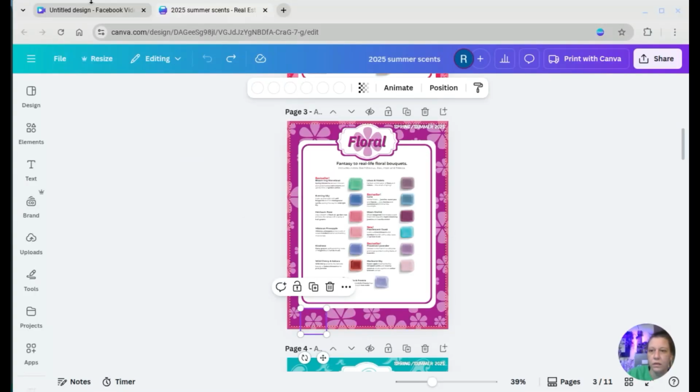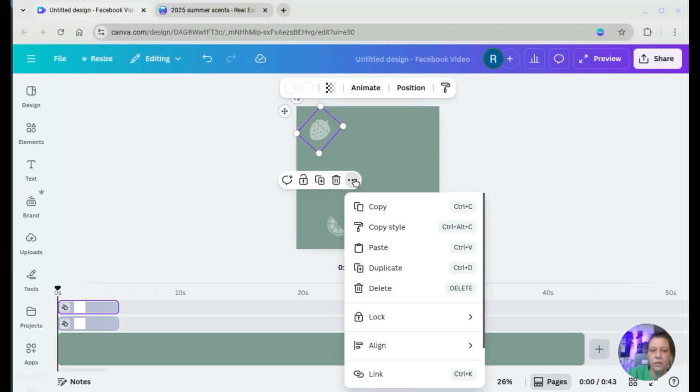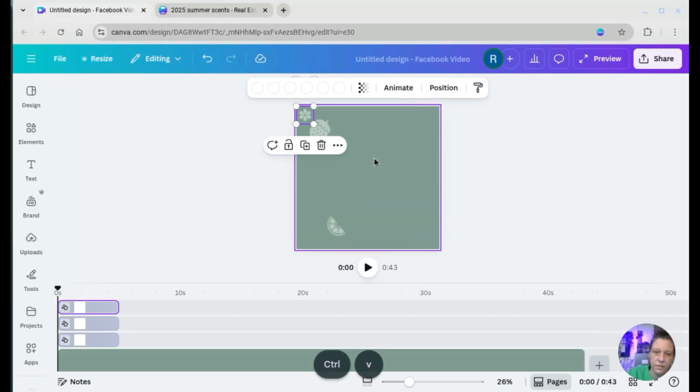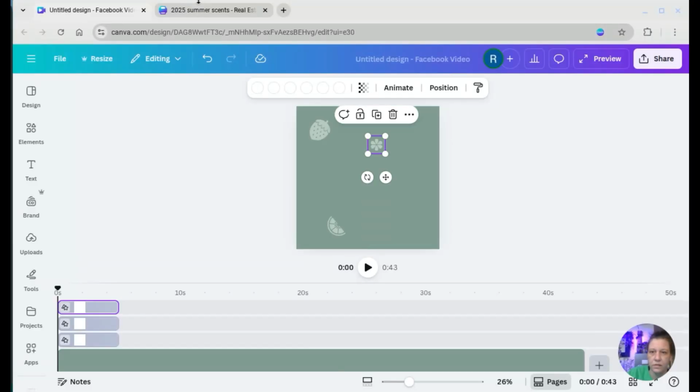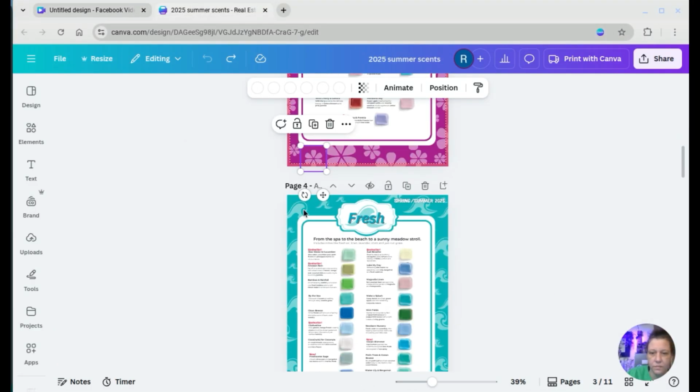Control C. Click on the other page. No, not there. Click on the box. And paste. Right now they're all different sizes. That's fine. I will fix all of that and make them the way I need them. I just really kind of want to get them off of here.